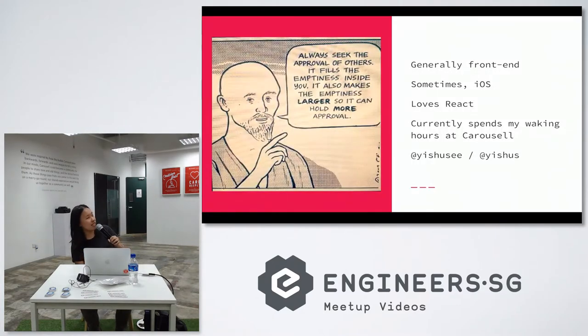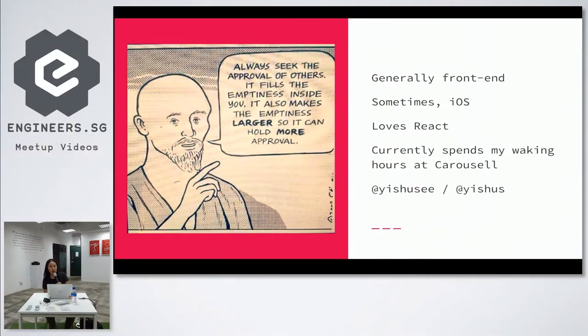Okay, first about me. Usually people put their photo, but I just put something that I resonate well with, which is on the left. So generally, I do front end, sometimes iOS. If I go to an iOS meetup, I'll say I usually do iOS, but then sometimes front end. So yeah, lots of React. And then currently, I'm spending all my waking hours at Carousel. I have two handles. The one on the left is Twitter, the one on the right is GitHub, because I cannot get the shorter one for Twitter.